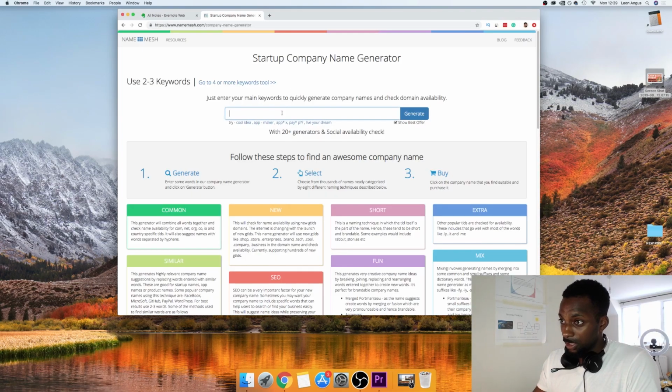All right, so the website that we use is called namemesh.com. This is what I usually use. Whatever it is that you're trying to make a website around, you just put in the niche and it comes out with a ton of names. It will tell you which ones are available, which ones are up for purchase, and so on.